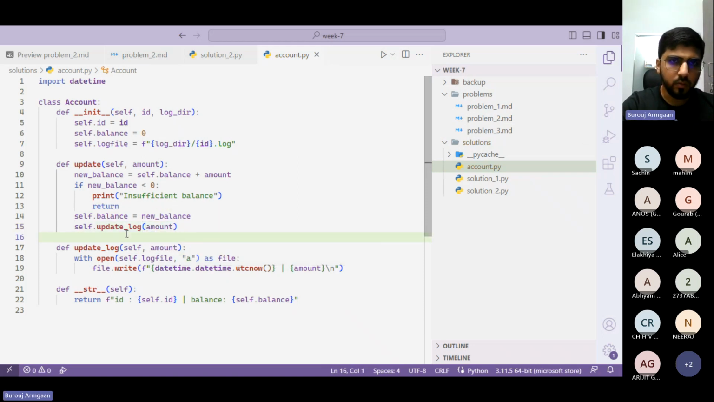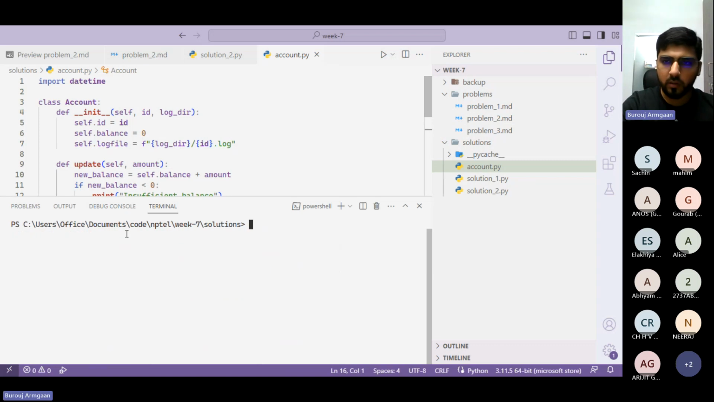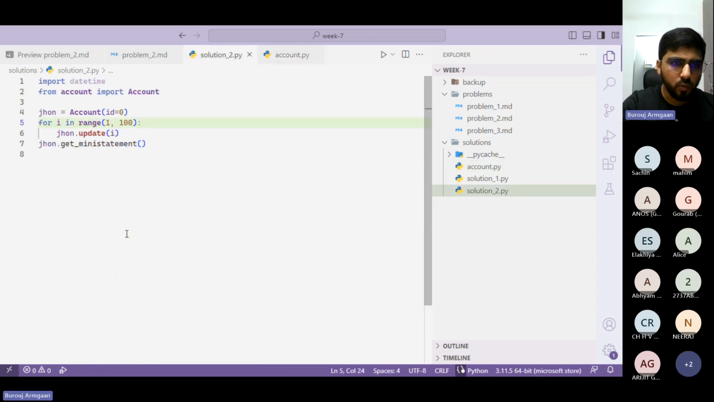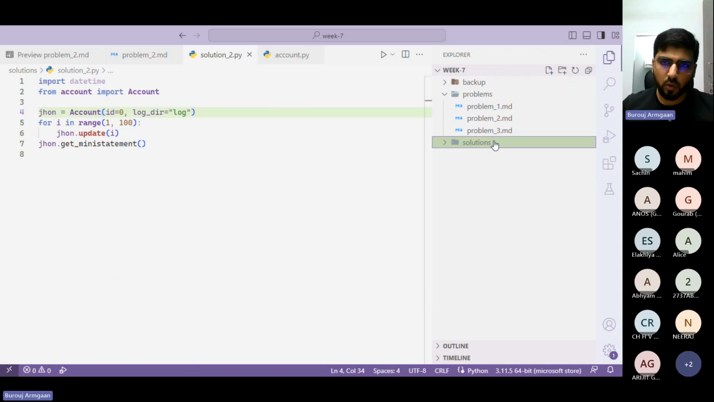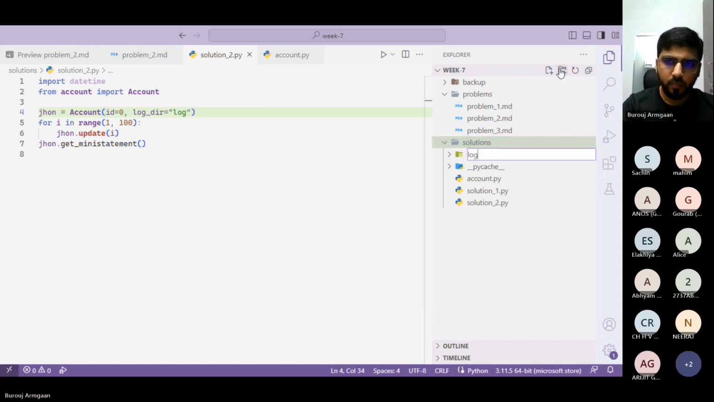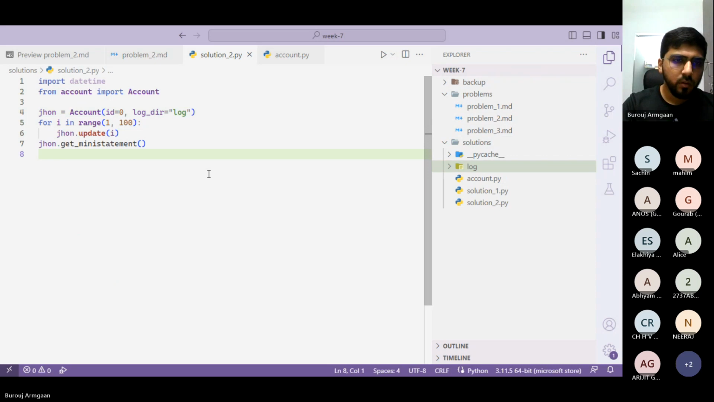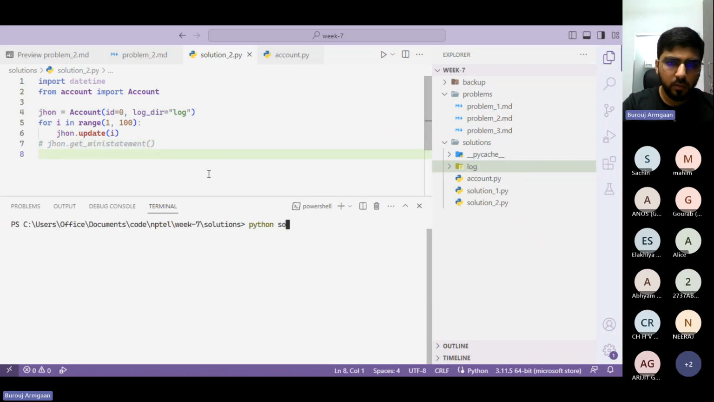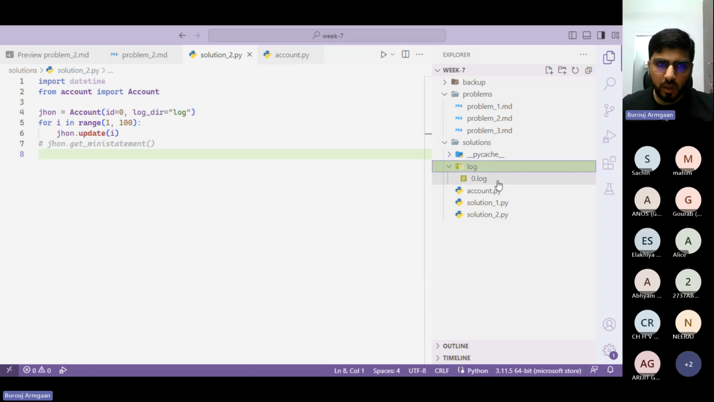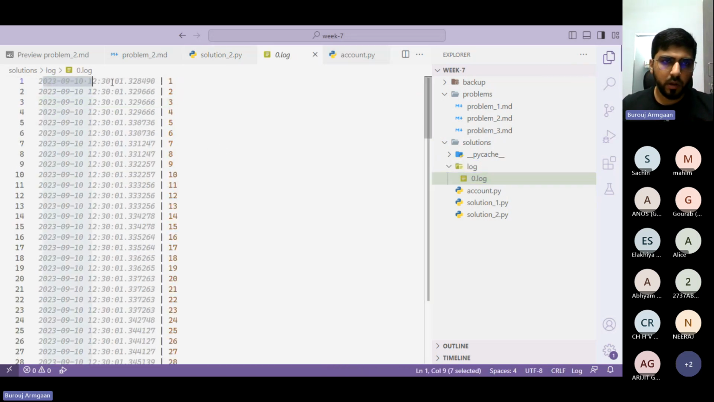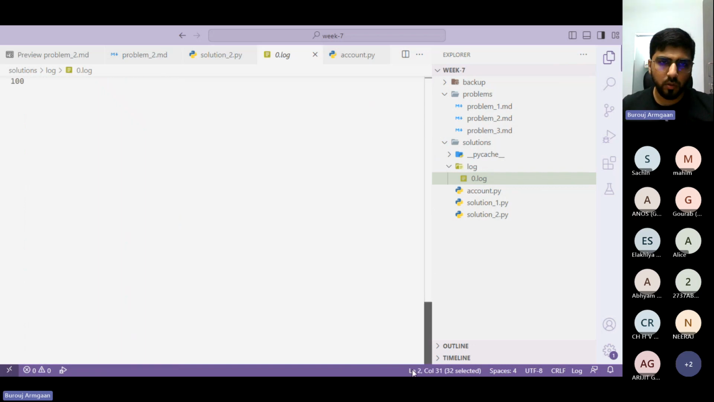So let's see if this works. We clear this out, and we have solution 2. This time we need to tell it to store it inside a log directory. Let's create a directory named log. We haven't done this, so let's comment that out. So we have Python solution 2. And yeah, we have a file. Notice that we have the time and 1, 2, 3, 4, and so on.